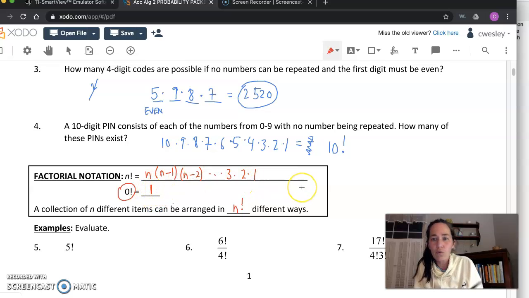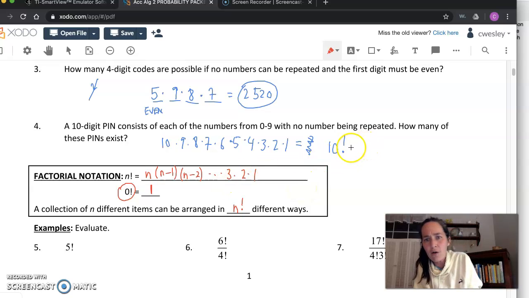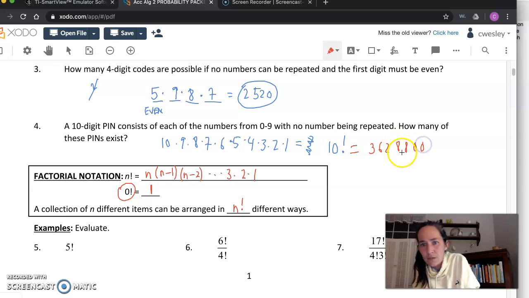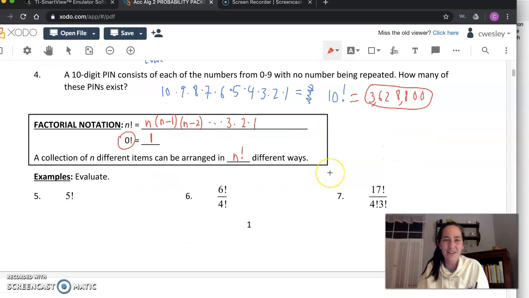10 factorial, we'll get it into the calculator. I'll tell you what it is for now, but we'll talk about other ways that we can get to this a little bit quicker. 10 factorial is huge. It's actually 3,628,800, so it's in the millions. 3,628,800 ways you can make a 10-digit PIN number. Maybe all of our PIN numbers should be 10 digits so that nobody can hack into our stuff, right? But that's a lot to type in.